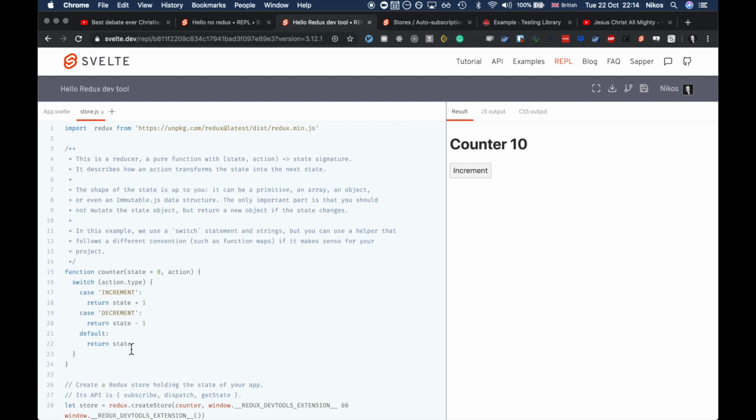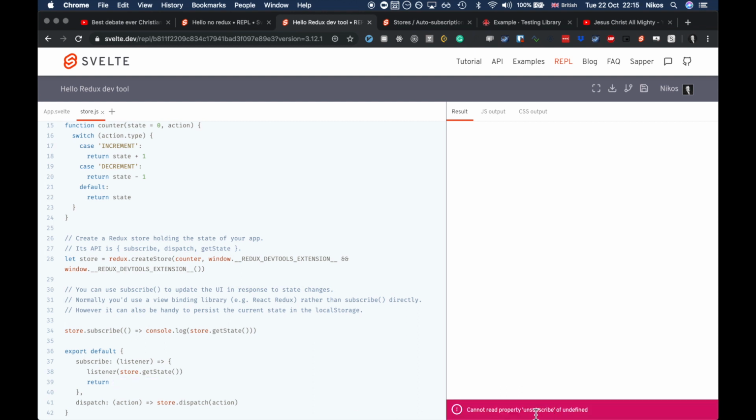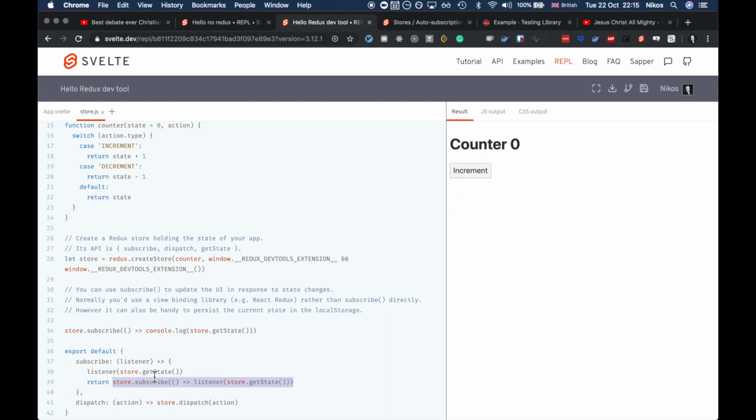So for example, if we go in here and just don't return anything, then it's going to say can't read property of undefined, and we can't just put some junk in here because that won't work either. So that in a nutshell is how you can use Redux within Svelte, but I wouldn't really want to do it that way.